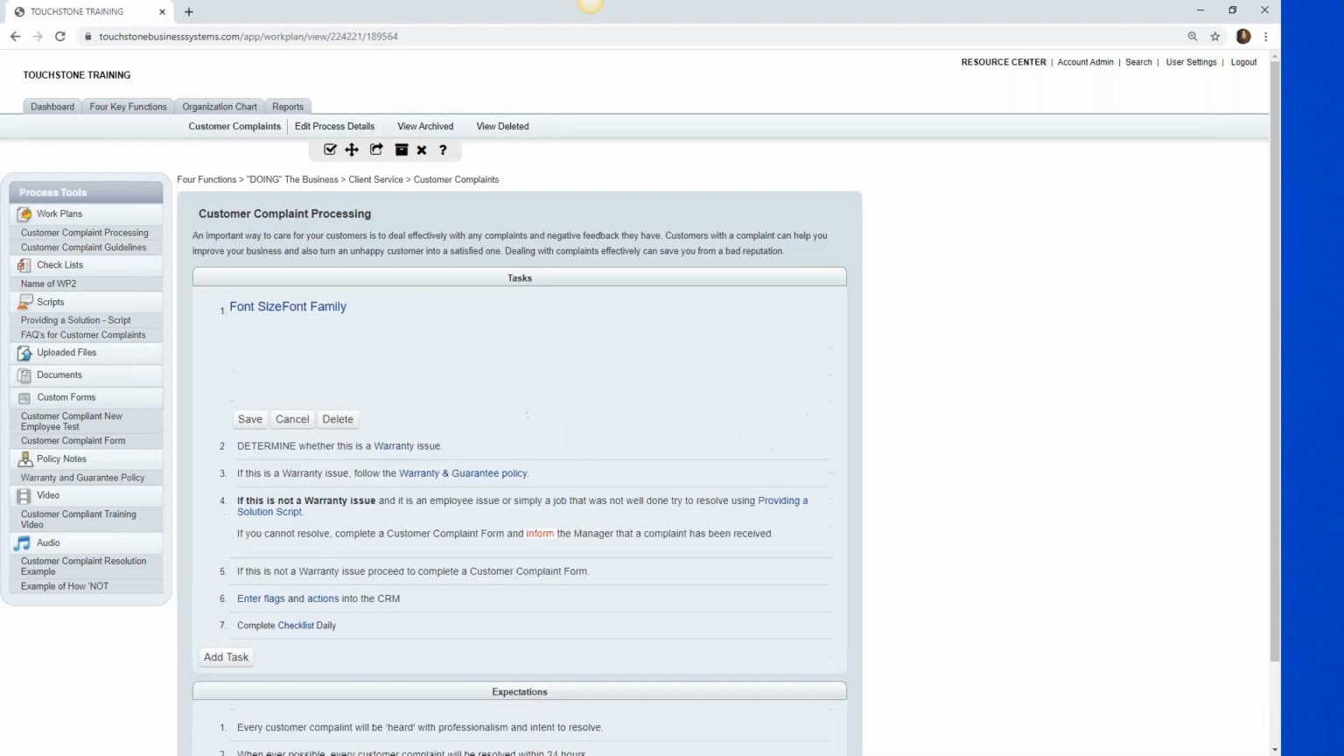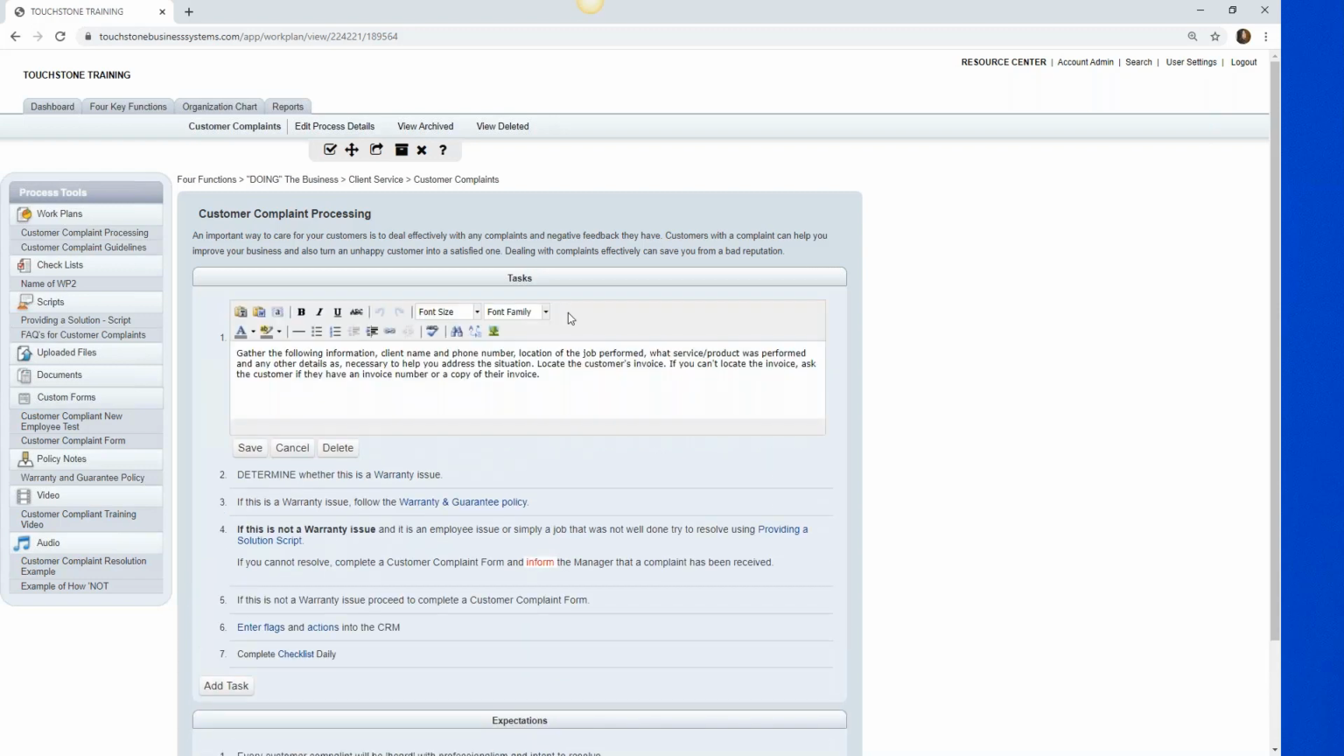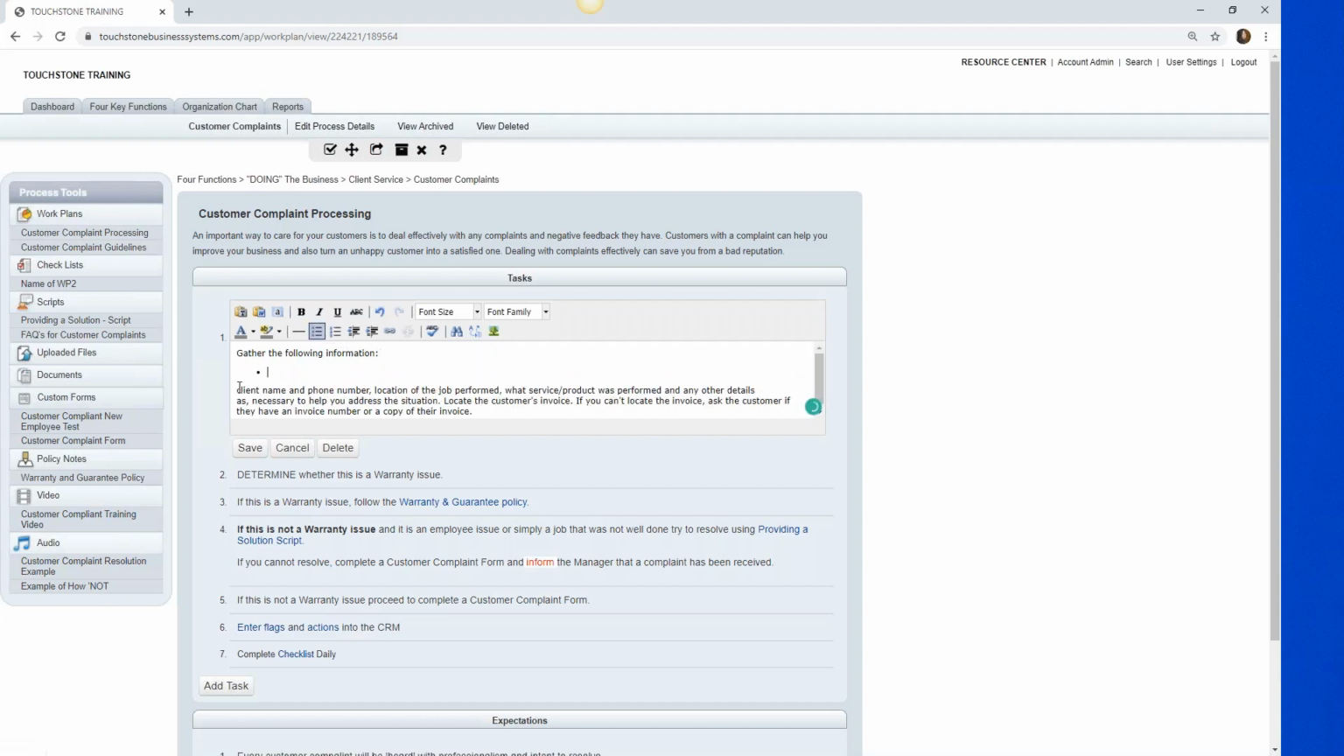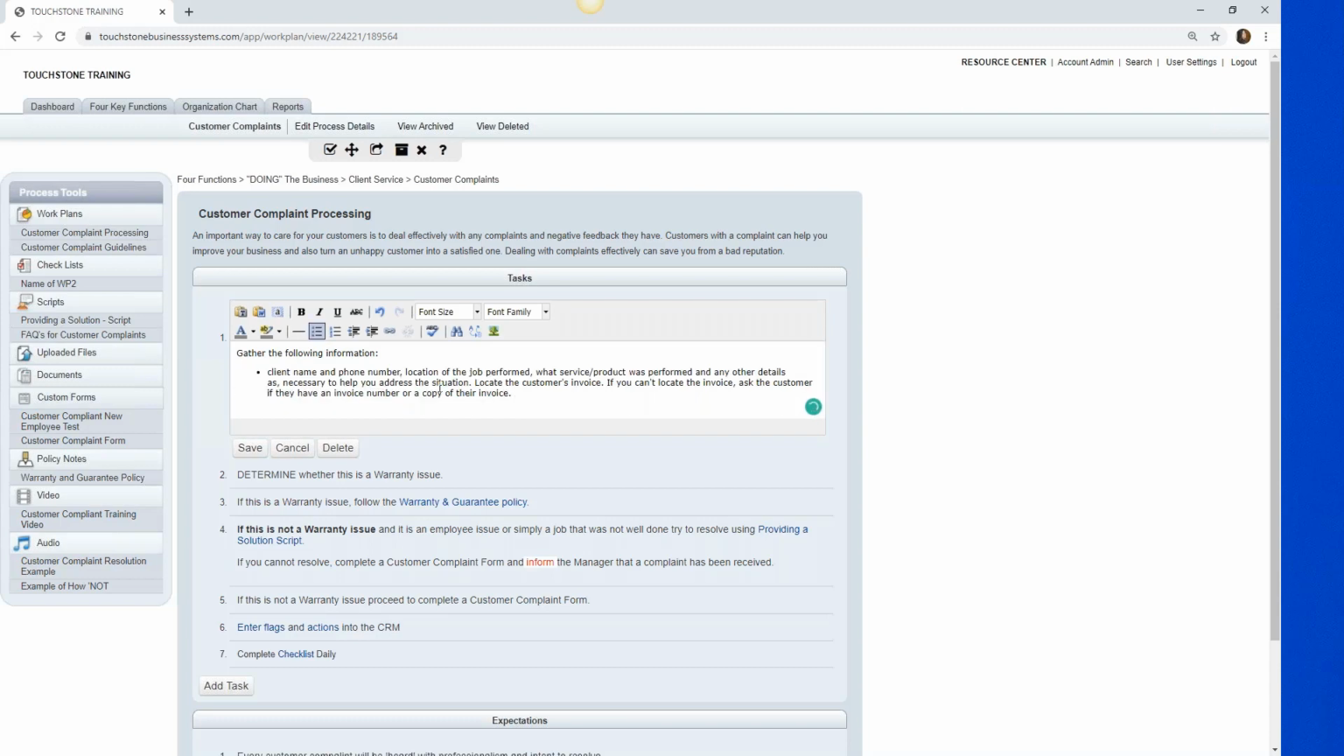So with a task like this, you just select it and break it apart. So this is pretty straightforward. Gather the following information. Then I would just do a colon here, and then I would go enter, and then I'd build some bullets. Entered too far. So after every comma, you can just hit enter. So this breaks apart this task so it looks a little different and better.